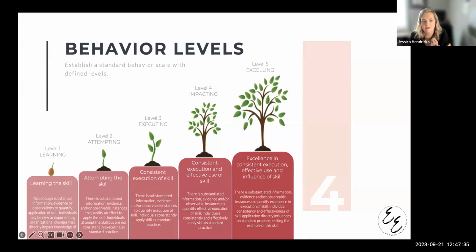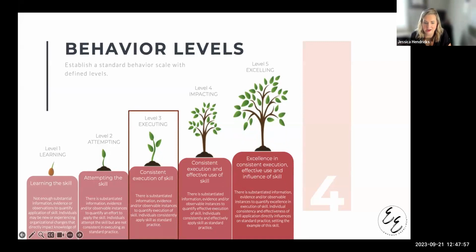And then, of course, I have level 5, which is excelling. So excellent and consistent execution and effective use and influence of the skill. There's substantiated information, evidence, and/or observable instances to quantify excellence in execution of the skill. Individual consistency and effectiveness of the skill application directly influence standard practice, setting the example of this skill.